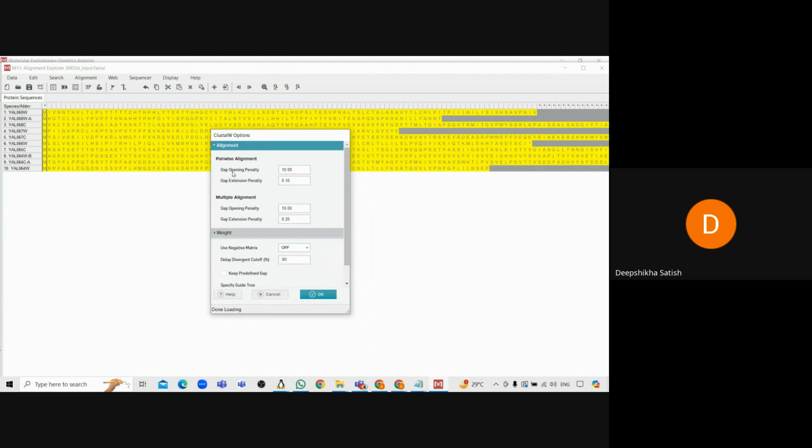What is the gap opening penalty and the extension penalty, and how to decide these values?